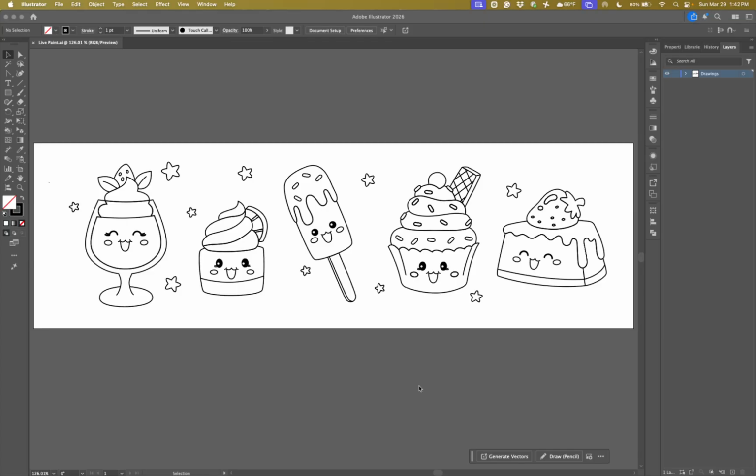So one of the things that happens with live paint is that it turns it into an object. So we want to be thoughtful and mindful about that as we're working. It's not necessarily a problem. It's just something that you need to be aware of. So for example, I'm just going to start from one of these objects and kind of move across here.